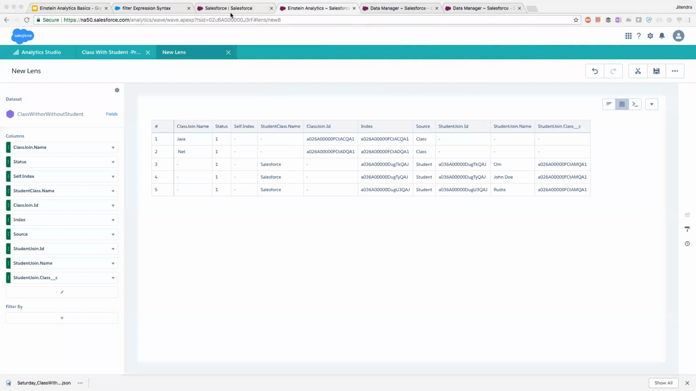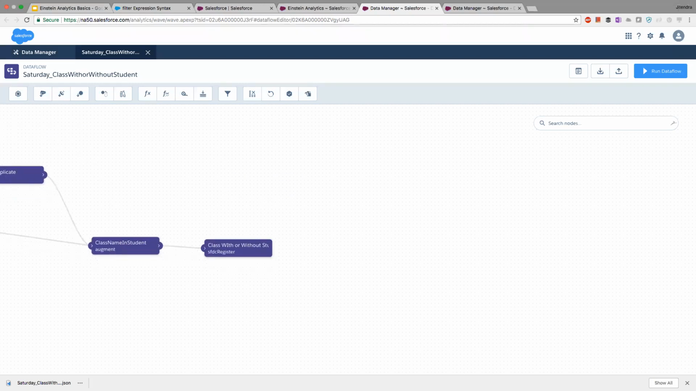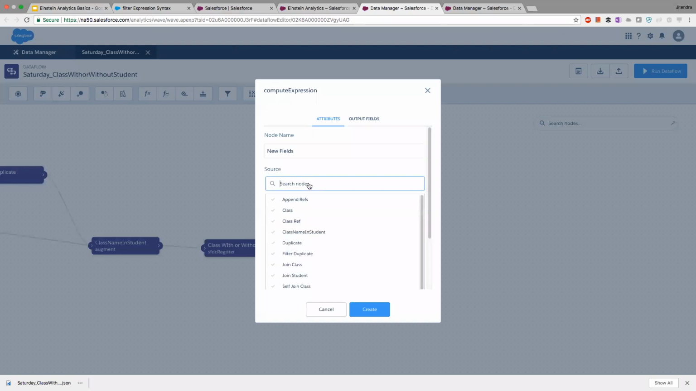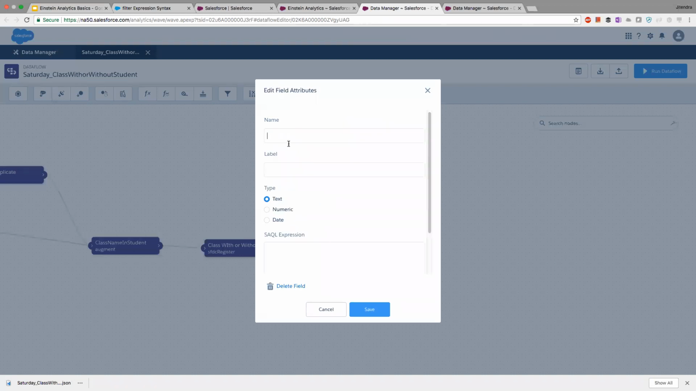So what we will do now is, let's come back on our data flow here. I will go on compute expression. So compute expression can help you to create a new field. We already did that. And we say, let's create a new field. And source would be class name in student. And let's create the first field as, let's say, class name. So I'm going to create a field. Field name is class name.